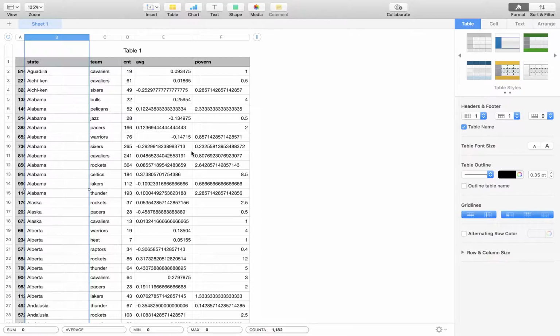Here is the CSV file. So we can see every state team pair, and we can see the count of number of tweets and the average sentiment and the proportion of positive and negative tweets.